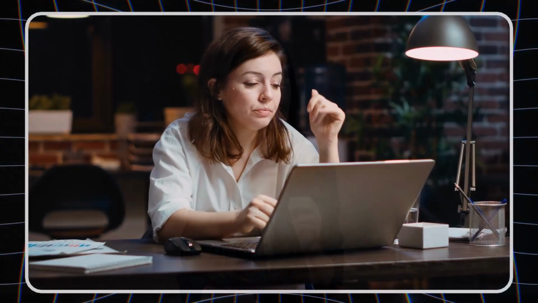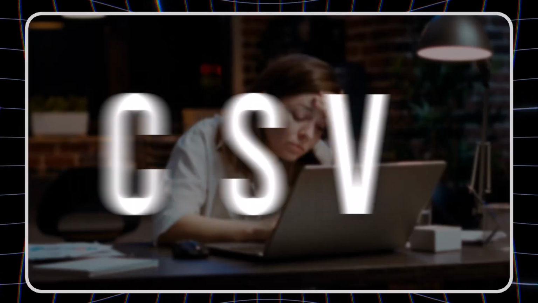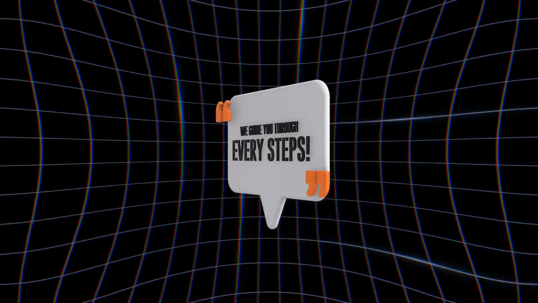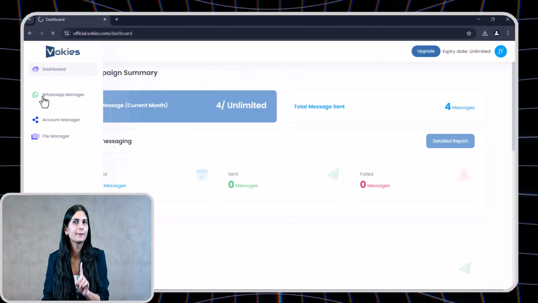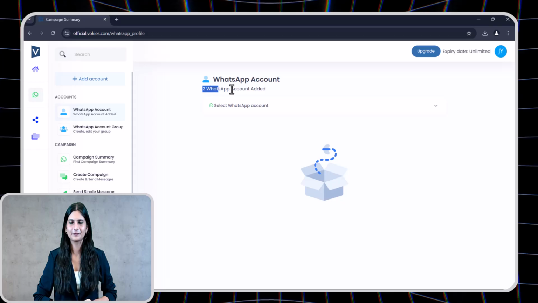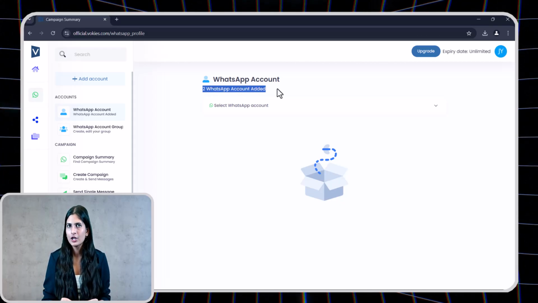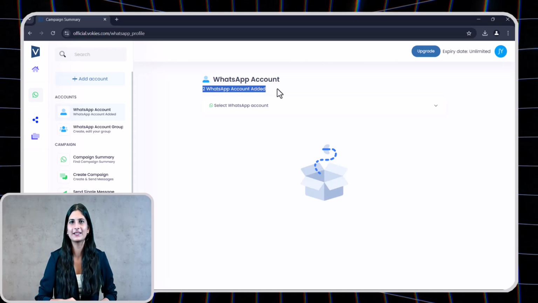If you've been struggling with uploading contacts through a CSV file, I'm here to make it easier for you. I'll guide you through each step to ensure your contacts are uploaded smoothly. First, before anything else, make sure that at least one WhatsApp account is logged in on the portal. This is a crucial first step to ensure everything works seamlessly.